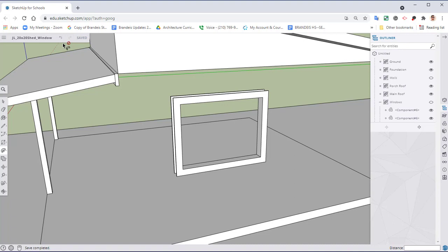There's a lot of other things that you can do with it. You don't even have to have the shape on the line, but we will practice all of that in another series. For this series, we're basically going to be using the Follow Me tool in order to draw in all the trim for our windows and doors.